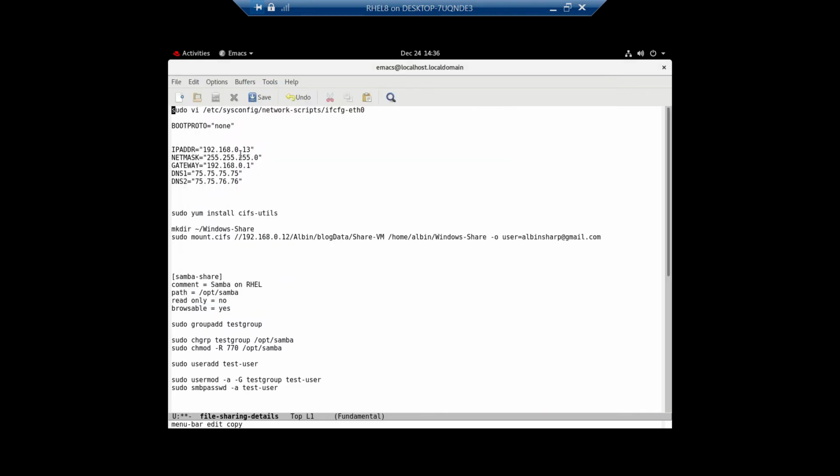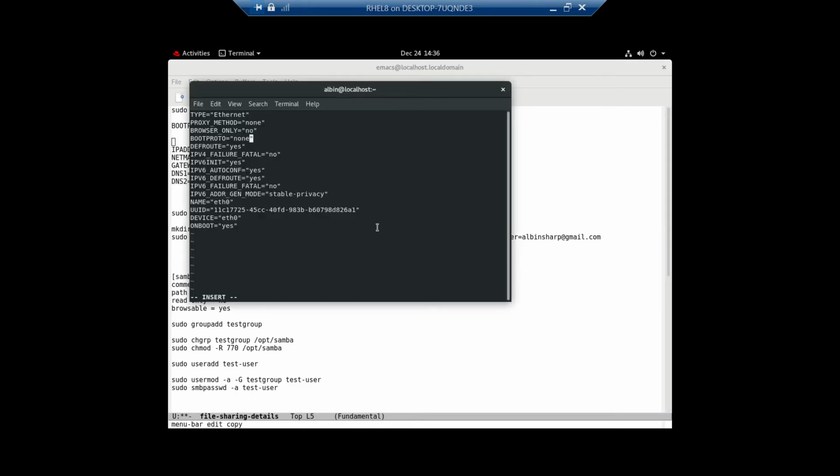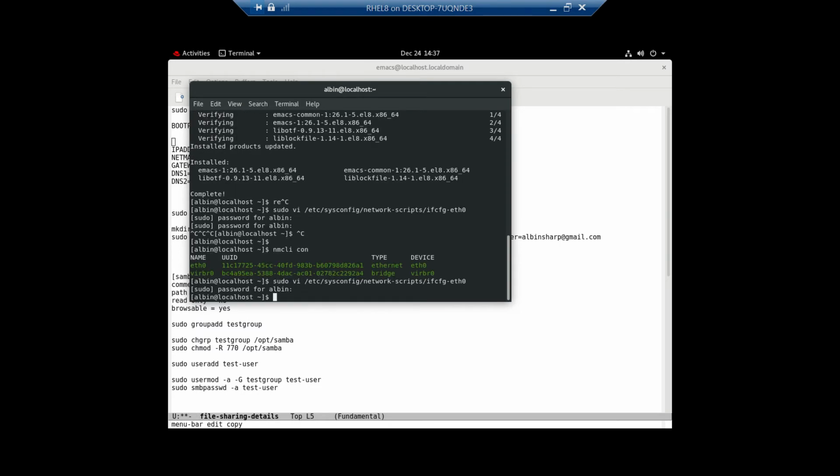So this is the same detail whatever we used in the Windows machine, but here only the IP address is going to be changed. There it was 12, here it is 13, remaining all details are the same. Just copy paste that here at the end of this file. Okay, fine. Now save this file. Okay, now the configurations are done.